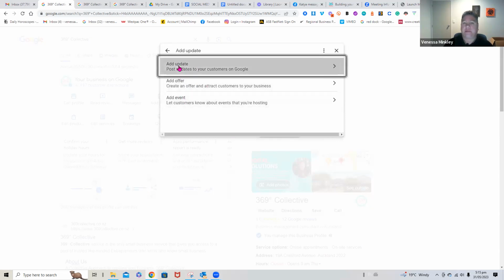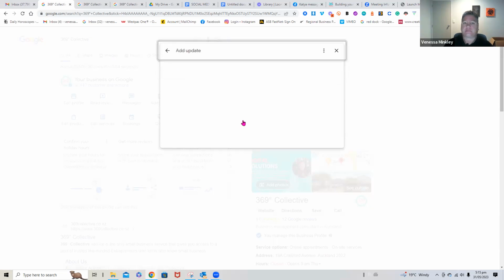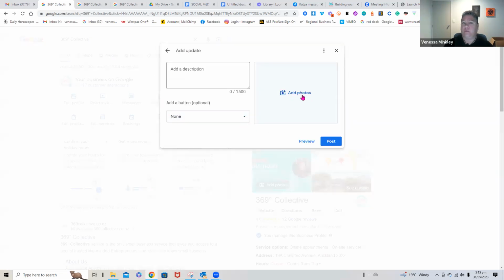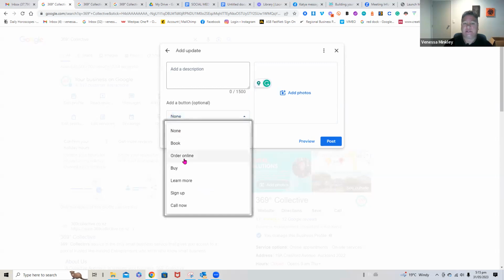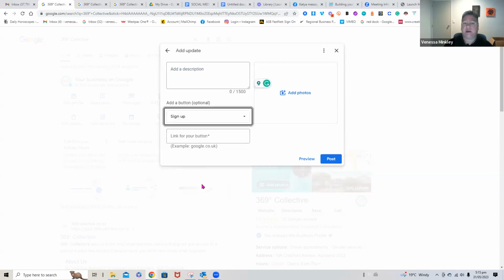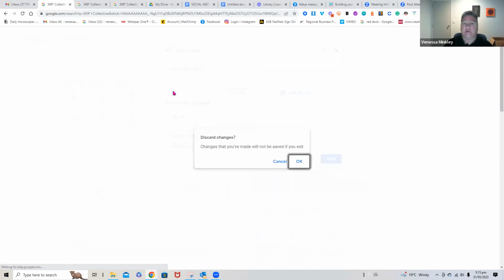So add update has the least amount of fields. You can add a video or a photo here. Your description can be up to 1,500 characters. If you choose the button, choose the action you want. So if it's sign up, it's going to give you a box down here to put your link in, and then you post. All posts will be pending, and it'll go through a process. It doesn't take long, usually a few hours, sometimes even just minutes. And they will check that you haven't broken any of their rules.